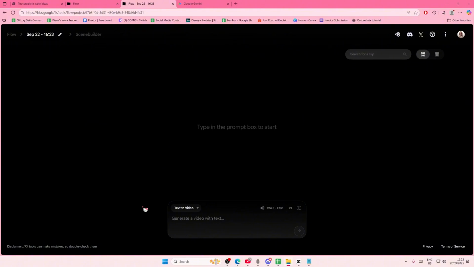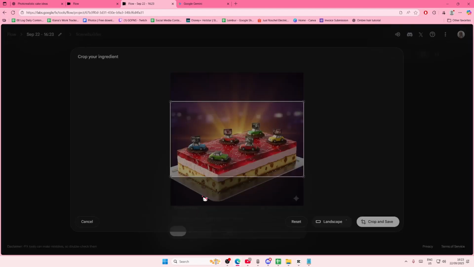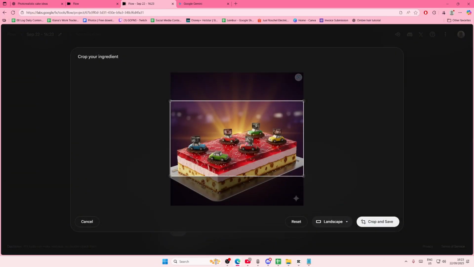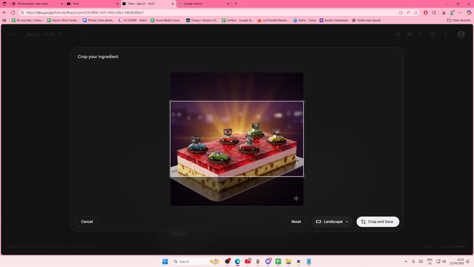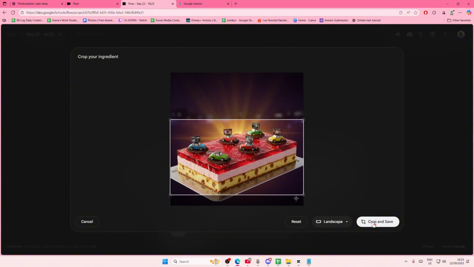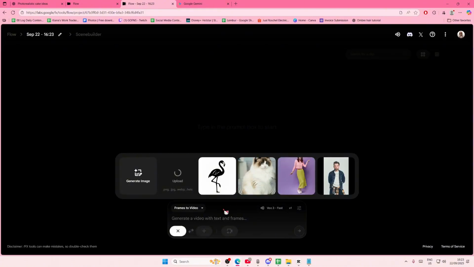Just going to select frames to video. I will put the image of that cake in there. Oh my gosh. Can I not crop? I don't want to crop. Fine, let's crop it. Crop and save.